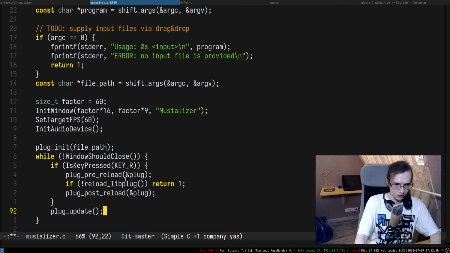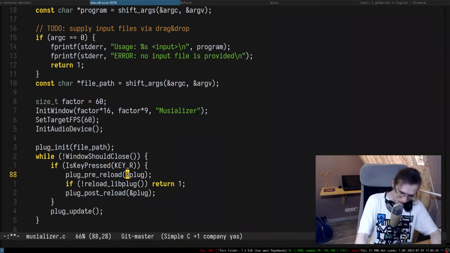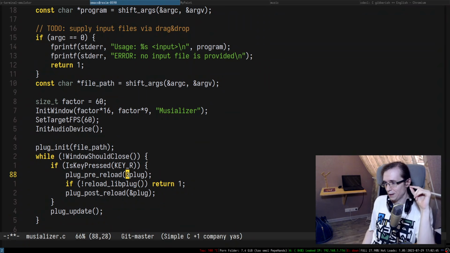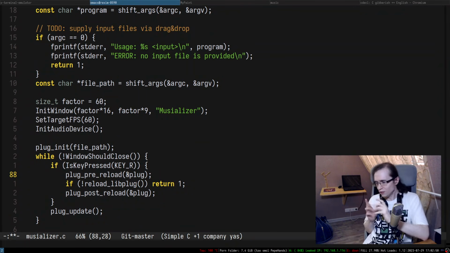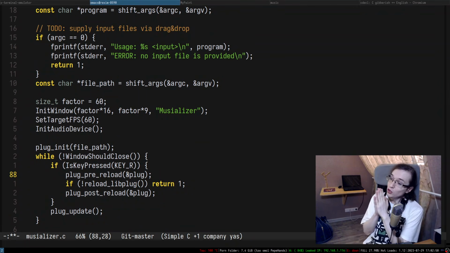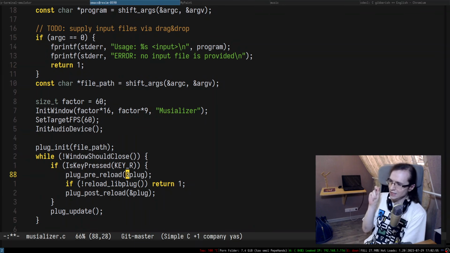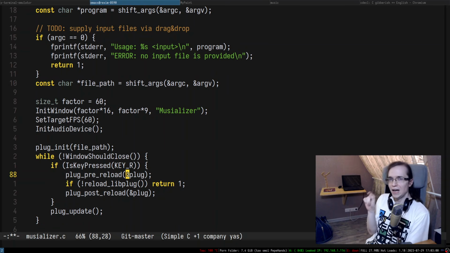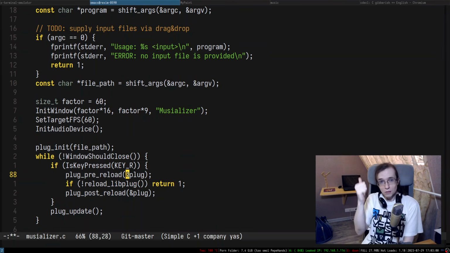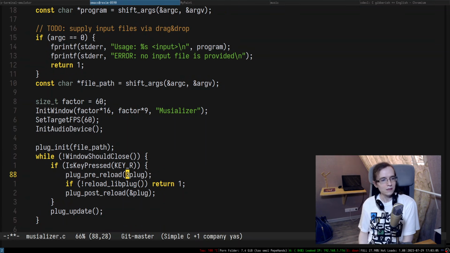So the problem starts to arise. I don't speak English, I'm sorry. I keep forgetting which verb I have to use in this specific context, but anyway. When you want to reload the plugin, one of the points of reloading is that I want to preserve this state. But if the plugin is now responsible for allocating the state and I unload the plugin, I lose the state. So that's a bummer.